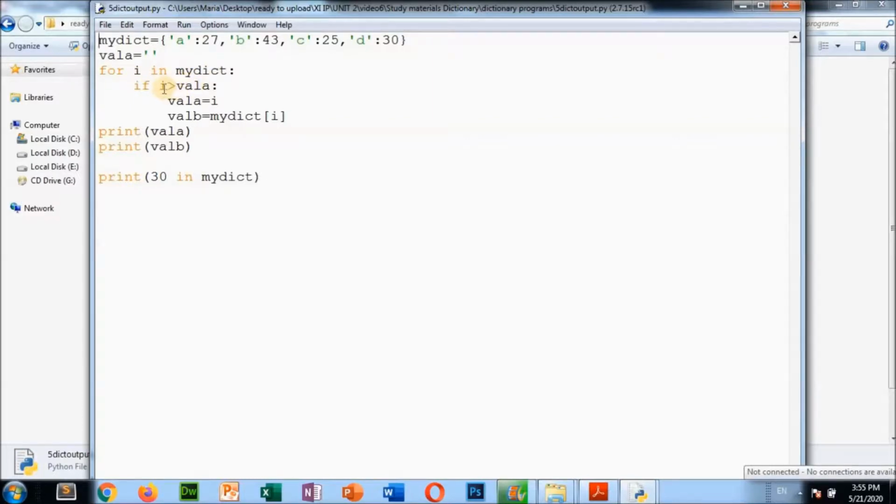I is A here. I greater than val A. There is what? There is empty. So A is greater than val A. That means the condition is true. It will come inside. Val A is equal to I. The value of val A is A here.